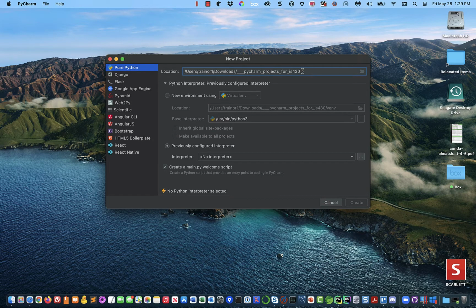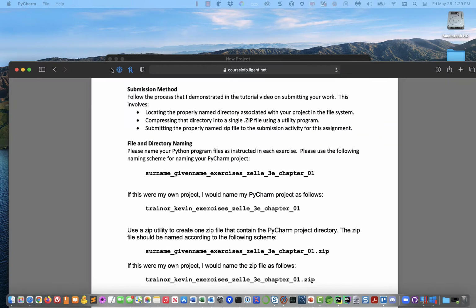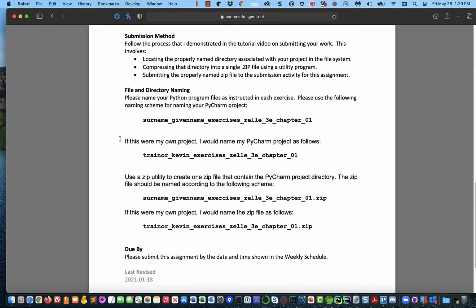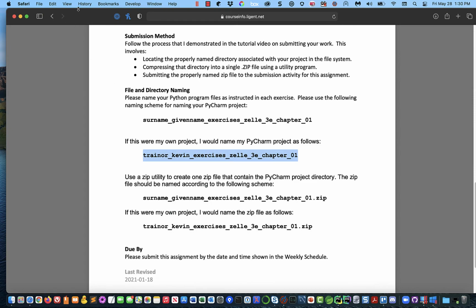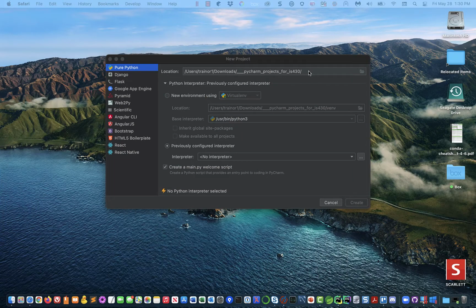And then, of course, in PyCharm you always have to remember to type in the name of your project up here. So what's the name of my project going to be for the first assignment? Well, it says here that the name of the directory should be surname, given name, exercises, Zell 3E chapter 01. So I'm going to call mine trainer, Kevin, exercises, Zell 3E chapter 01. Actually, I bet I can copy that. So I'm just going to copy that, come back, and put it right here.